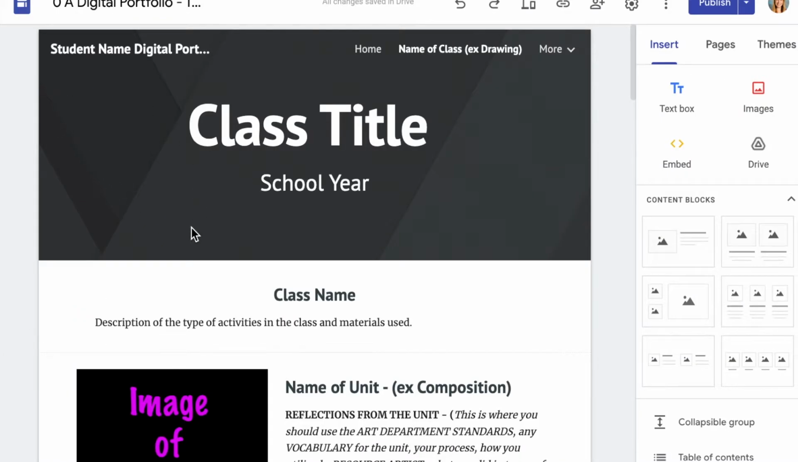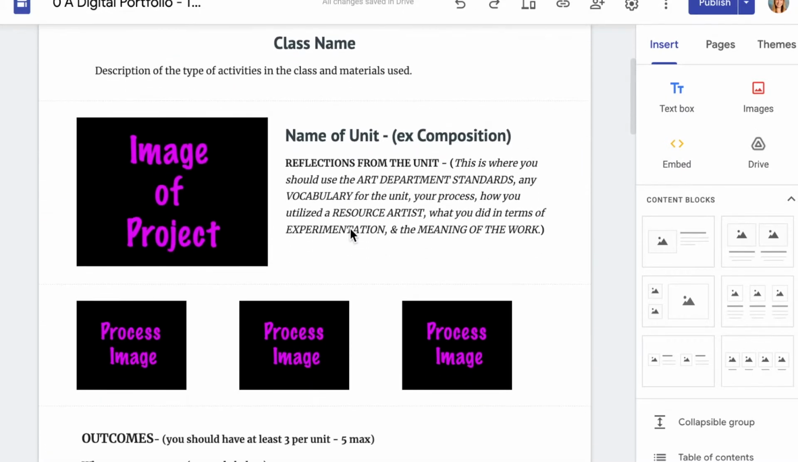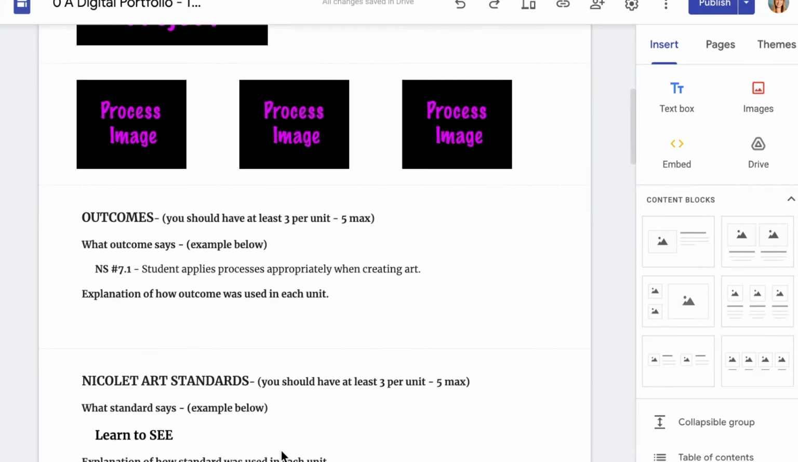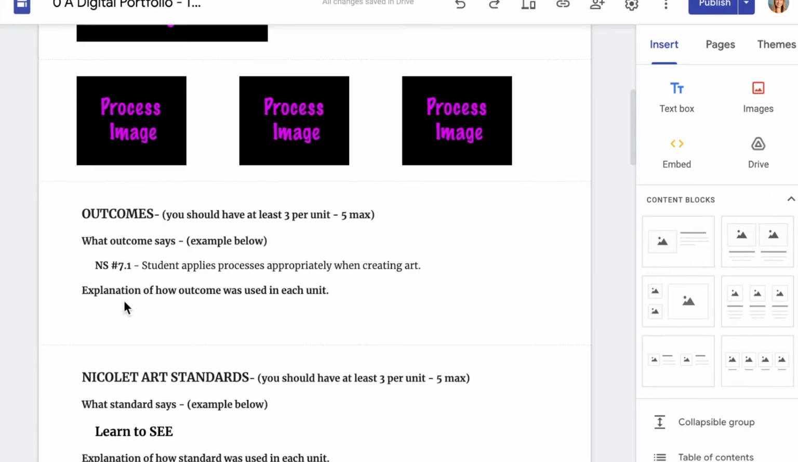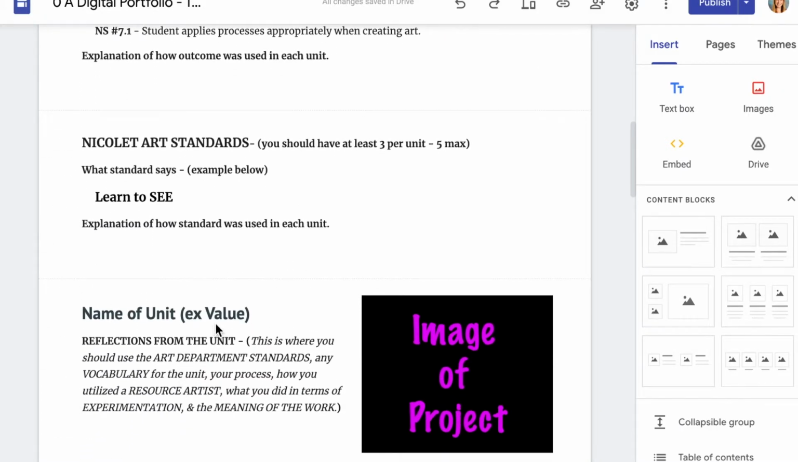Here you can see a template that I've created for students that struggle. And what you'll notice about this is this actually has a specific class. So for example, this might be for Drawing 1. And then you can see how I'd put an image of my final project here. I'd talk about the unit, my reflections of what that is. Here are my process images. Here are the outcomes and how I used the different outcomes. Here are the standards, how I used the different standards. And then you can actually see it goes through the next unit.